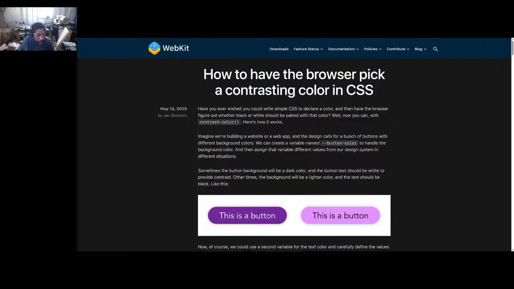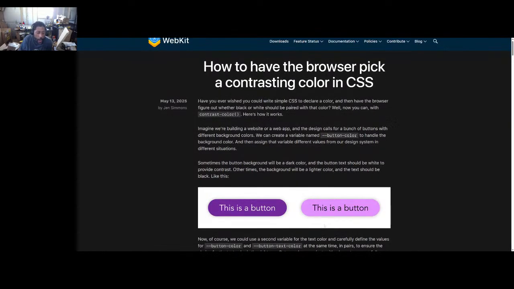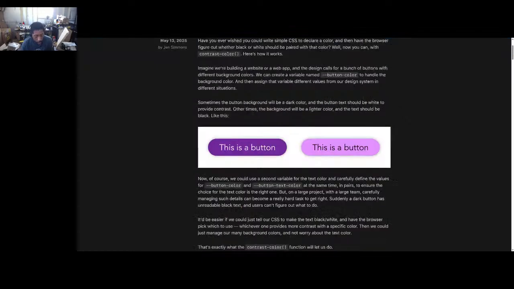Now, sometimes the button background will be a dark color, and the text should be white to provide contrast. Other times, the color will be a lighter color, and the text should be black, like this. So now, of course, we could use a second variable for the text color and carefully define the values for button color and button text color at the same time in pairs to ensure the choice for the text color is the right one. So saying, hey, make the button text color white when the button color is darker purple, and vice versa for the lighter one, right?